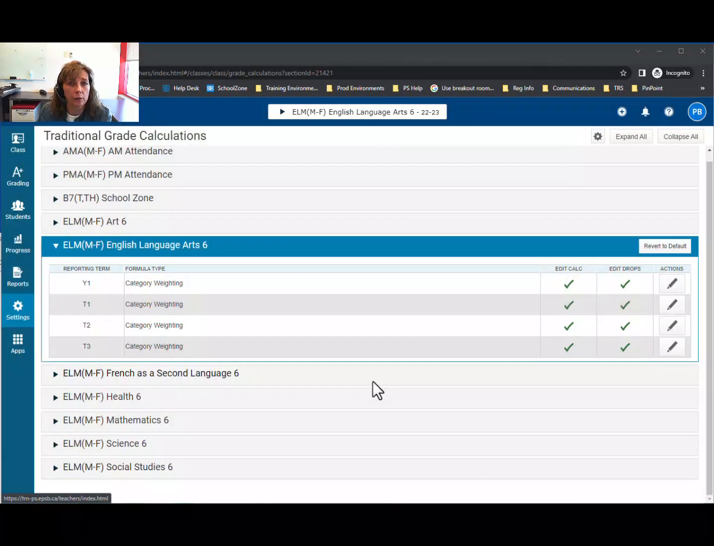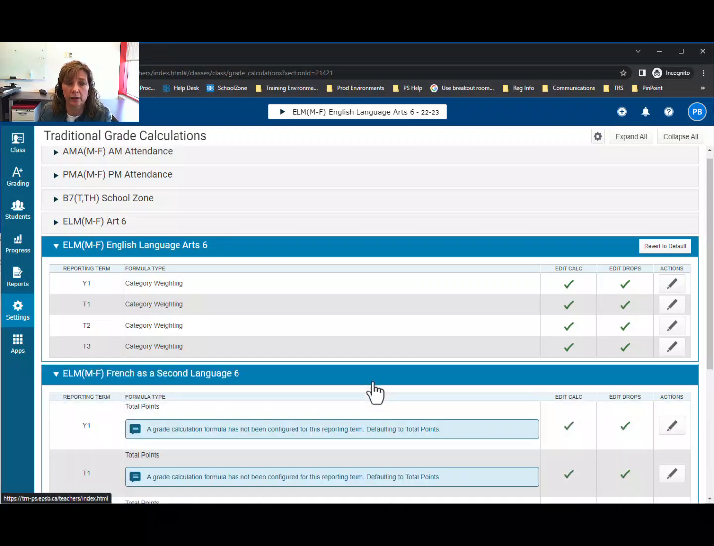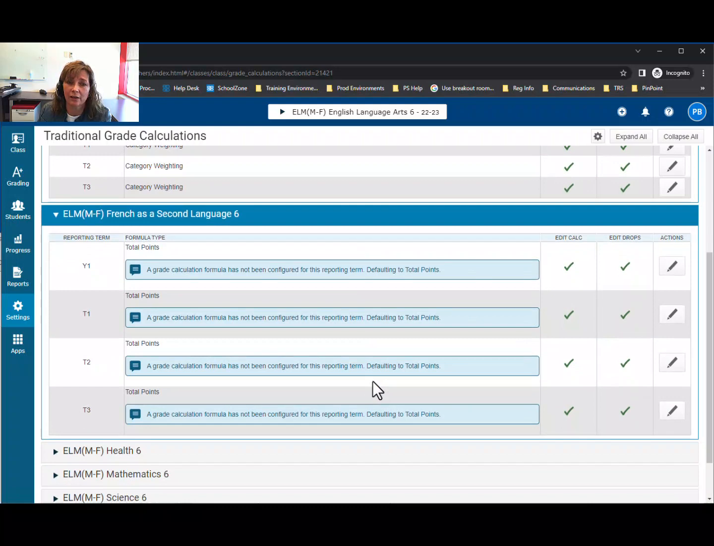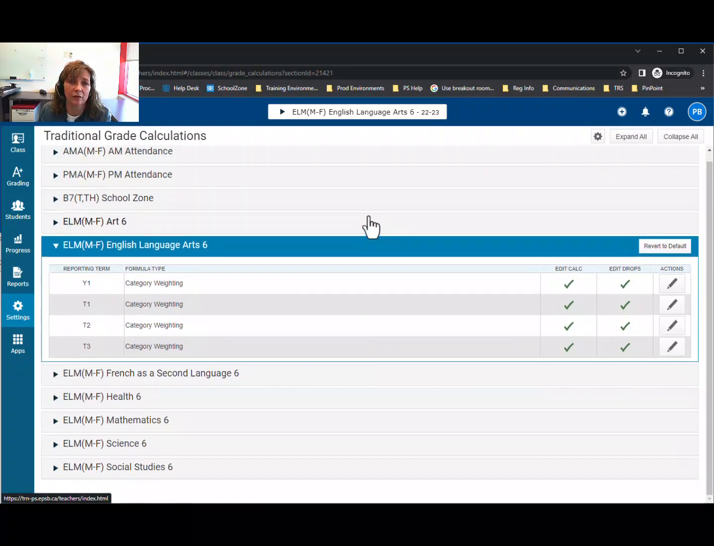So I've got my weighting set up for my ELA 6 class. But if I take a look at my other classes here by clicking on the headings and expanding them, I can see that they're not set up with category weightings yet. They're still set the default way. And I'd like to be able to take those settings that I set for ELA 6 and copy them over. And PowerTeacher Pro allows me to do that.